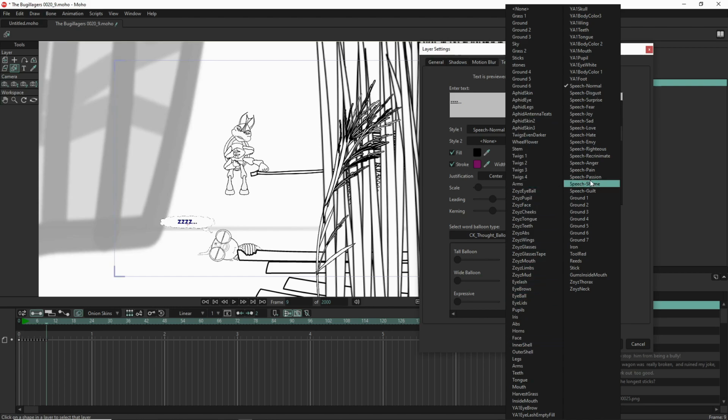In my case, I have created a series of speech colors. So there's the normal color for speech, which is simply a dark blue. Then there's disgust, surprise, fear, joy, sad, love, hate, envy, righteous, recriminate, anger, pain, passion, shame, and guilt. If you can think of any I've missed, please comment below and let me know. You should have a color for this, and suggest the color.